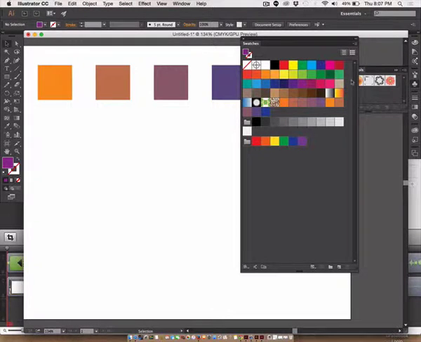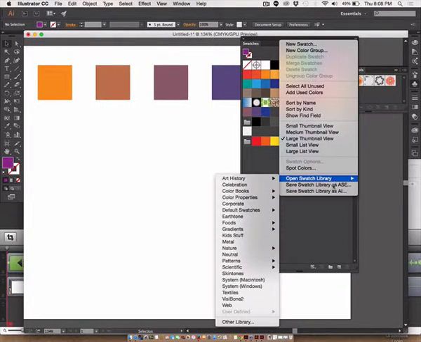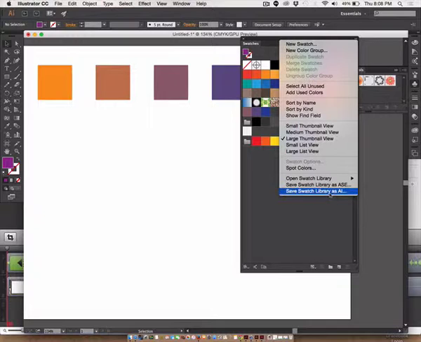Okay, I think that one of the things that can be a little bit tricky is managing colors in an Illustrator document. There are a couple of functions for doing this: Open Swatch Library, Save Swatch Library, and there's different types. There's the ASE, and that stands for Adobe Swatch Exchange. And then there's the AI, and that's your basic Adobe Illustrator file.